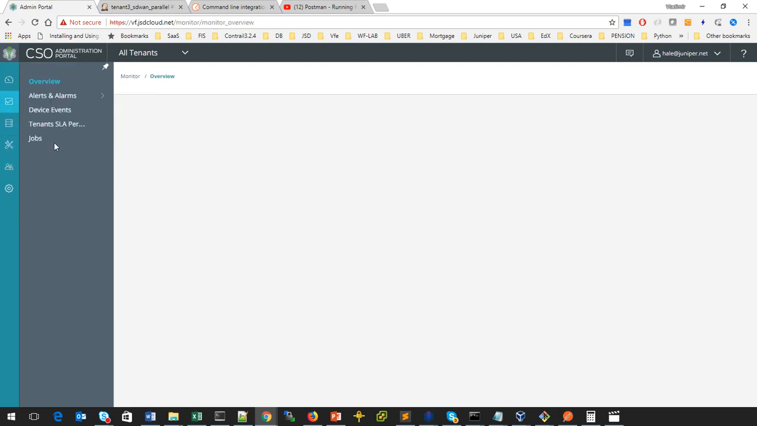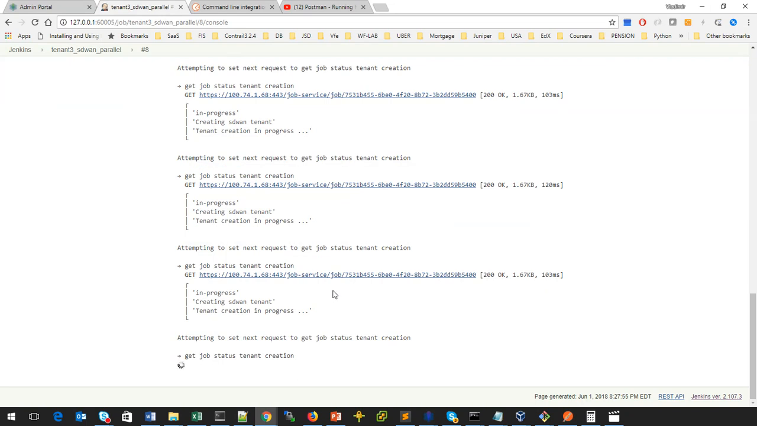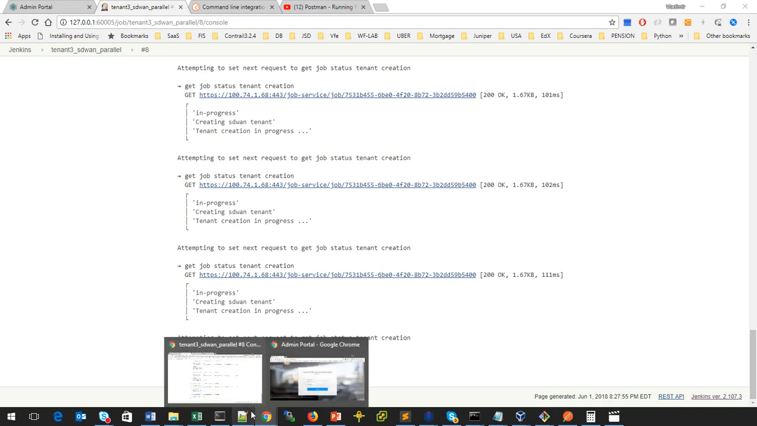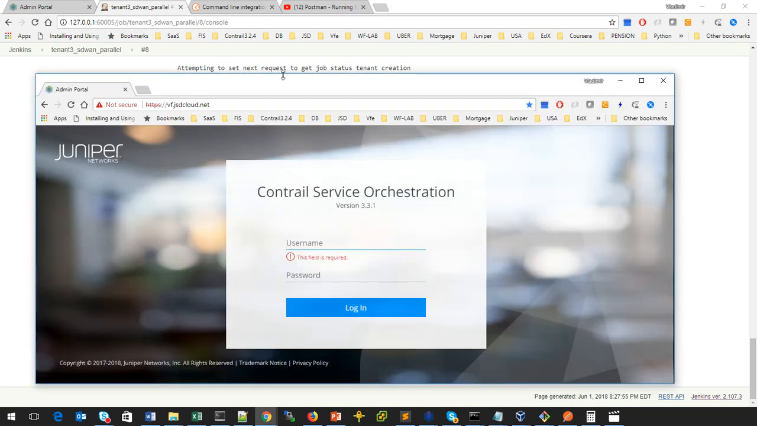So the first process is to create a tenant, and let's see in monitor jobs what's happening. If I go to the monitor job functionality of CSO, I see that creation of the tenant is in progress currently. Okay, and now I'm also querying CSO every 2 seconds. I'm saying, tell me when you are done, because we want to progress from one stage to another. So let me also open another window, so we will see how these things get populated automatically.